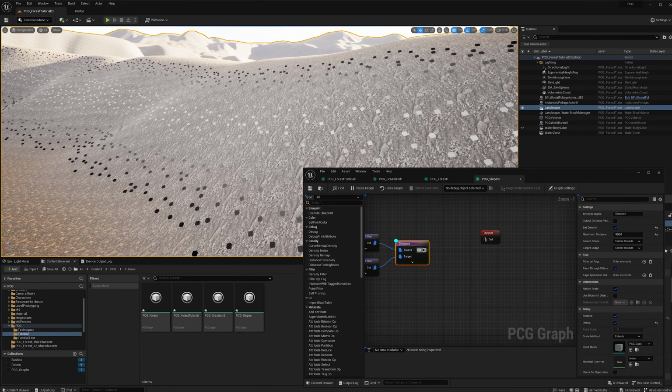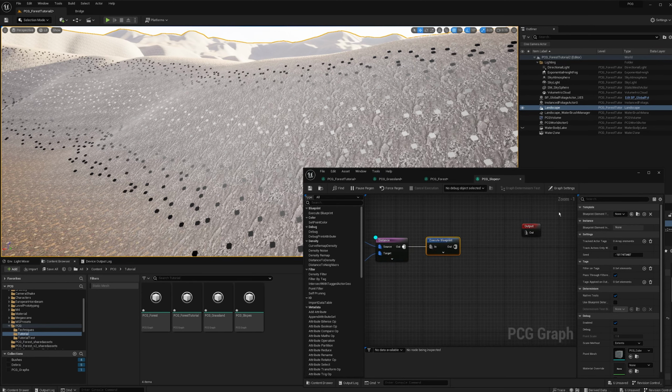So now what we can do with this is add a node that's called execute blueprint. And then you have a few preset blueprints here that Epic Games provides, but you can also create your own.